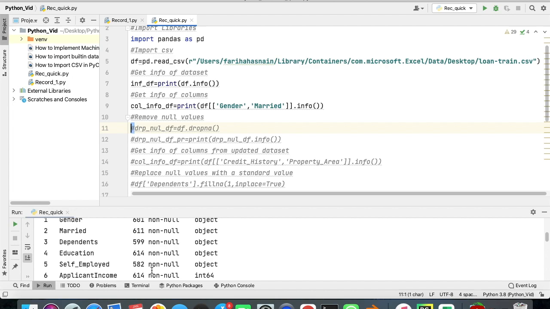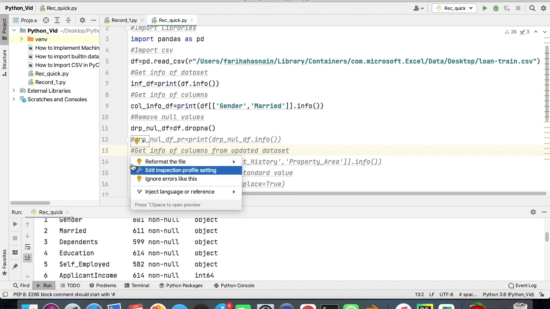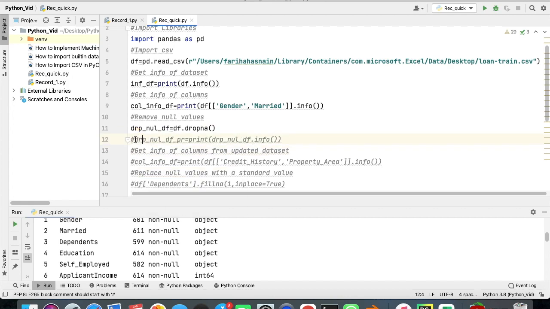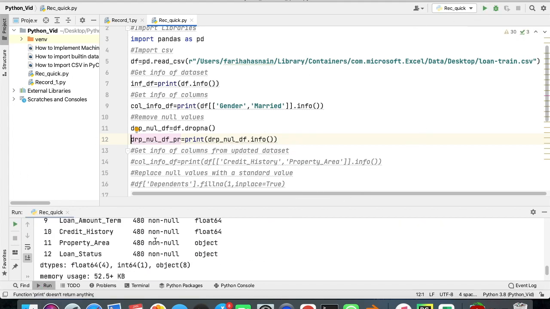So what we have to do is fill these missing values. There is one method: if you want to remove those rows which contain any missing values, this is the command that we are going to use. For example, remove all null values, and then we are going to get the information of this updated data set. In this command, dropna parentheses, we are going to remove the null values, and then in the line number 12, I'm going to get the information of the updated data set. So let's see what we are going to get.